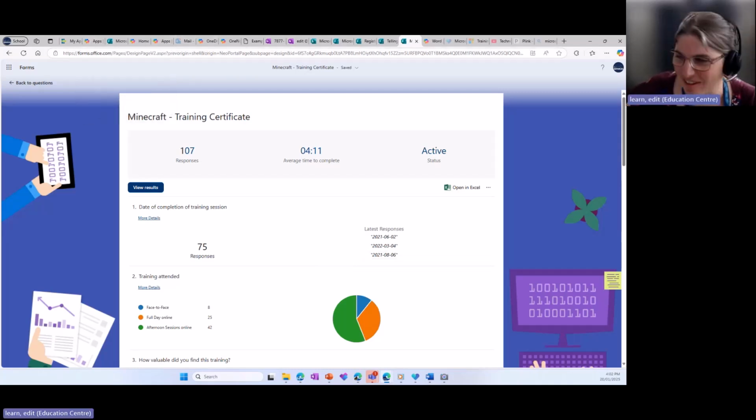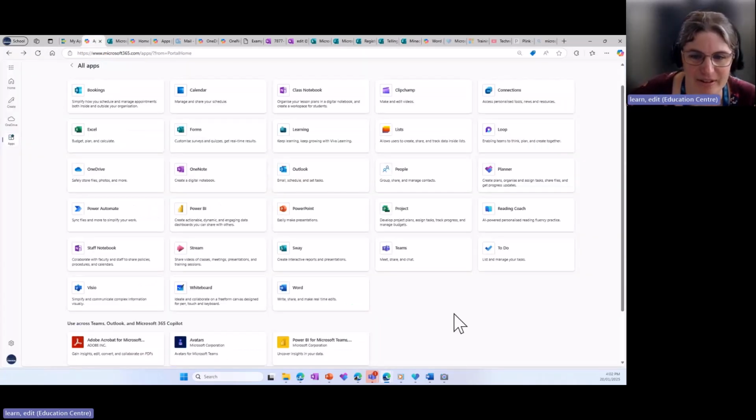Okay, now I think I've gone through most of the apps that I was going to touch on today. So we're now going to have a look at our accessibility tools and learning accelerators. Now we've only got 15 minutes, so we'll see how much we can get through. But the first tool we're going to have a look at is Microsoft Dictate.